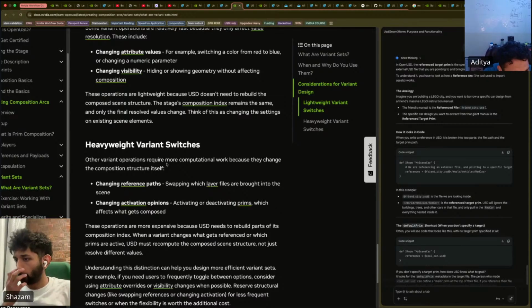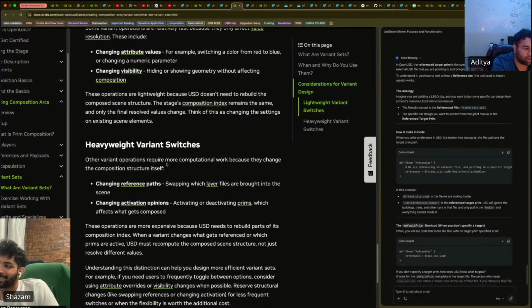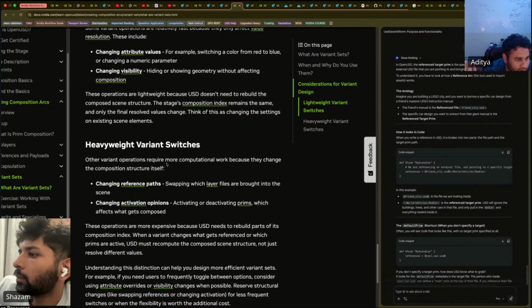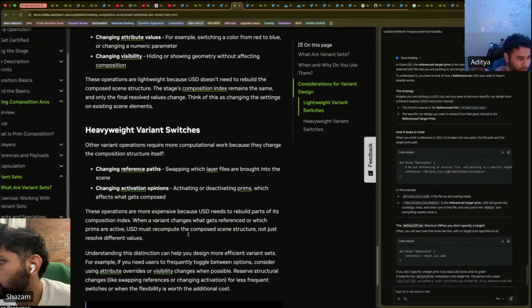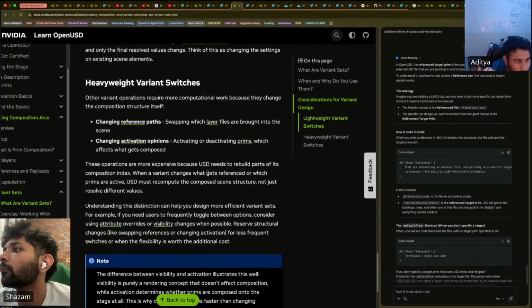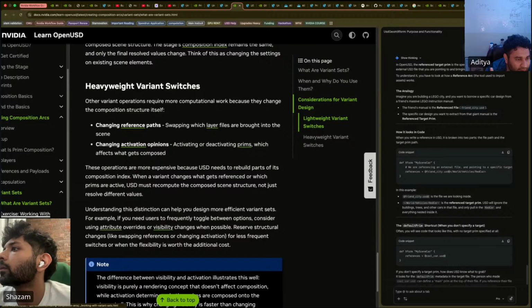Understanding this distinction can help you define more efficient variant sets. For example, if you need users to frequently toggle between options, consider using attribute overrides. So this is what I was talking about earlier, like for the Amazon box. Let's say you have different attributes. One of the attributes could be the size of the box, but the color stays the same. And there could be different kinds of things, right? Or visibility changes when possible. The box gets hidden, right? Reserve structural changes like swapping references or changing activation for less frequent switches, when the flexibility is worth the additional cost.